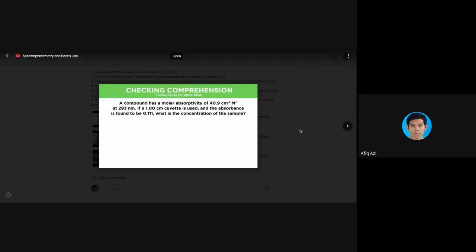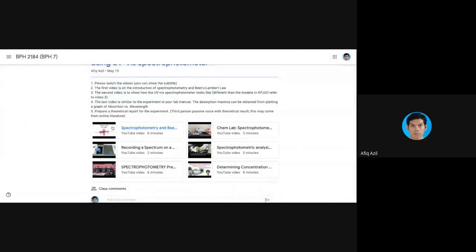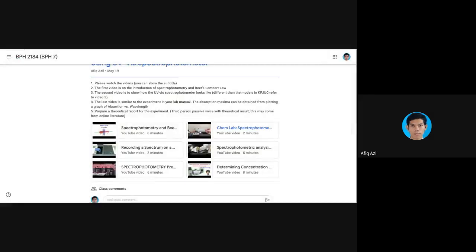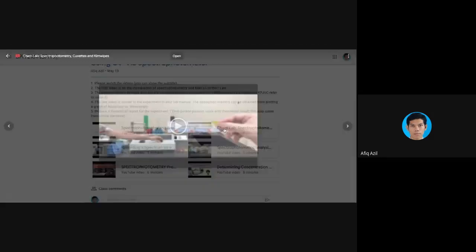Okay, so that is the theory behind the UV-vis spectrophotometer, which is the Beer-Lambert law. And then I'm going to show you the instrument, this one.